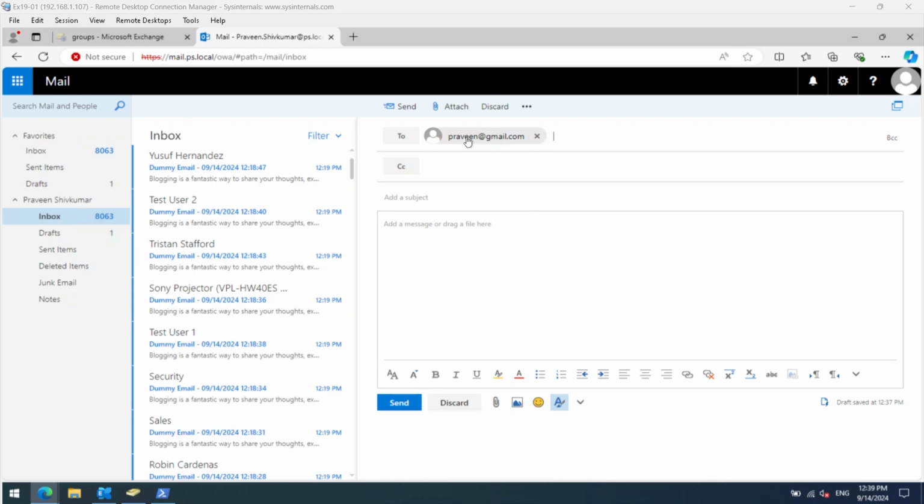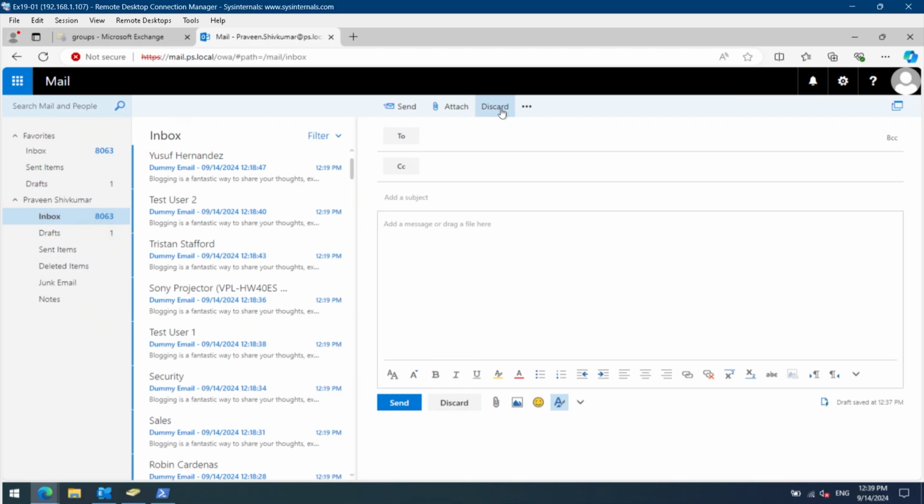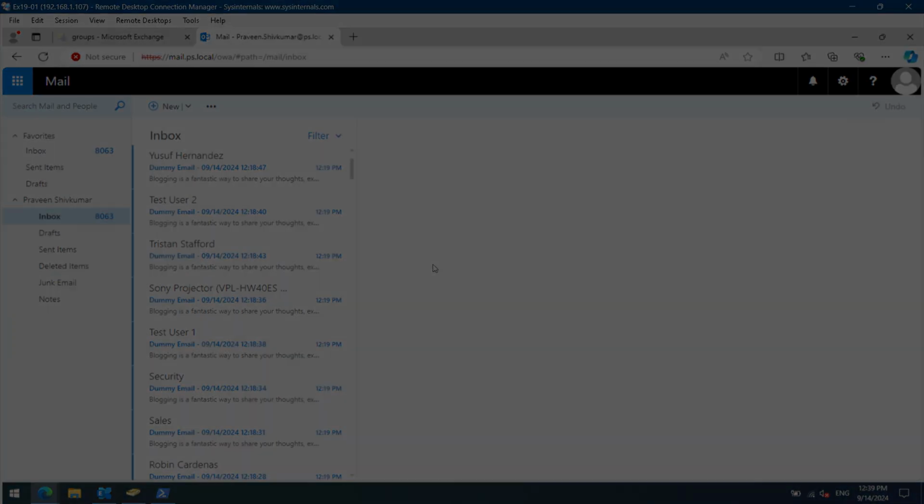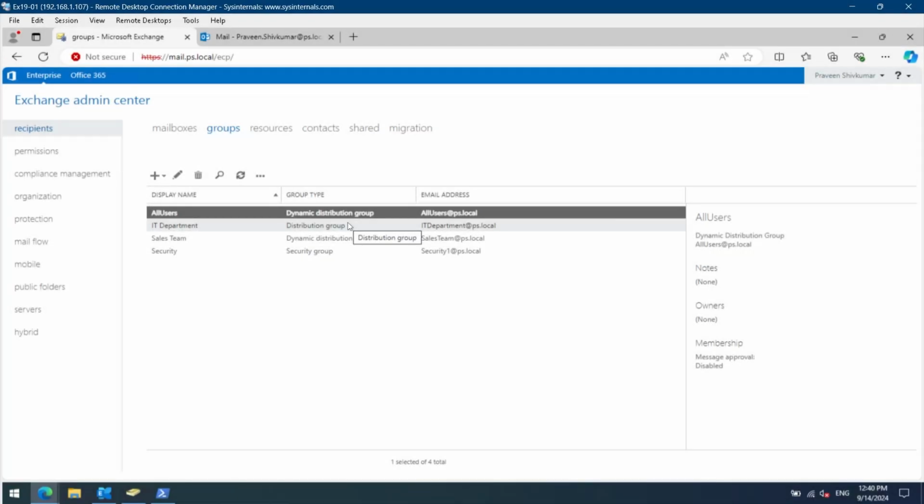As you see, I have entered the To address, or the recipient address, as Praveen@gmail.com, which is an external recipient, and we do not see any MailTip over here as of now. So let's discard this and make the changes which are required to enable this MailTip. The external email MailTip cannot be done on the ECP.